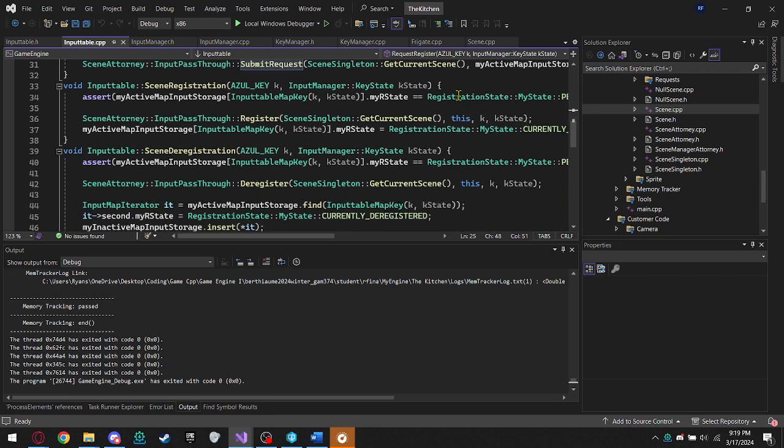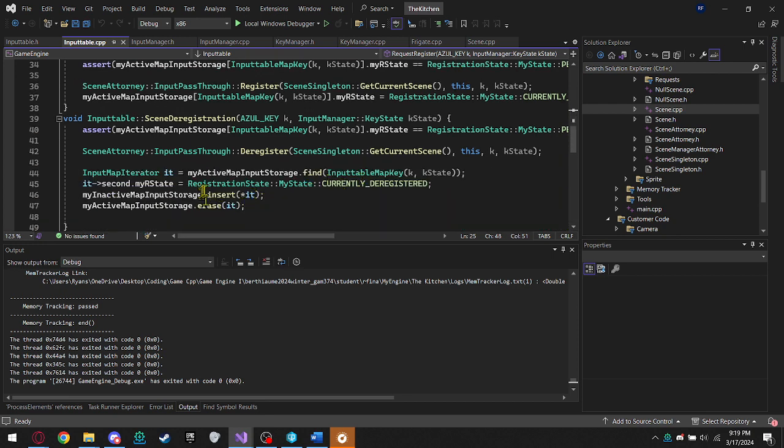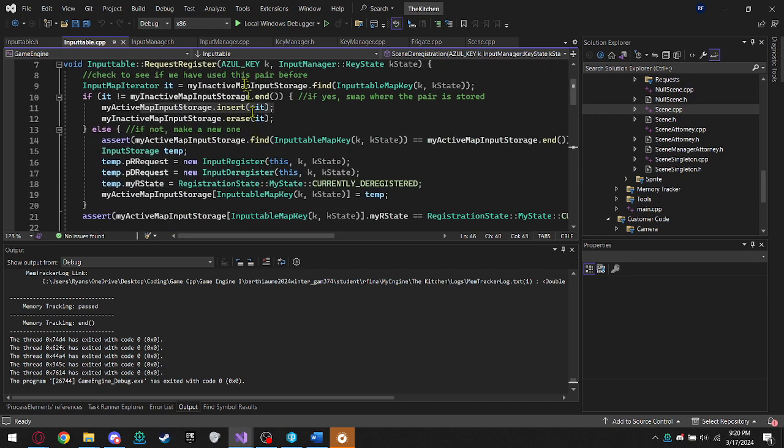When the user requests for that thing to be deregistered, rather than just getting rid of it, we are going to be pushing it from the active storage into the inactive storage. Because it's been pushed into the inactive storage, the next time the user requests that same key pair, we can look inside our inactive storage for it, and if we find it, we can push that into the active, and that saves us time creating new things and not having to delete them later.